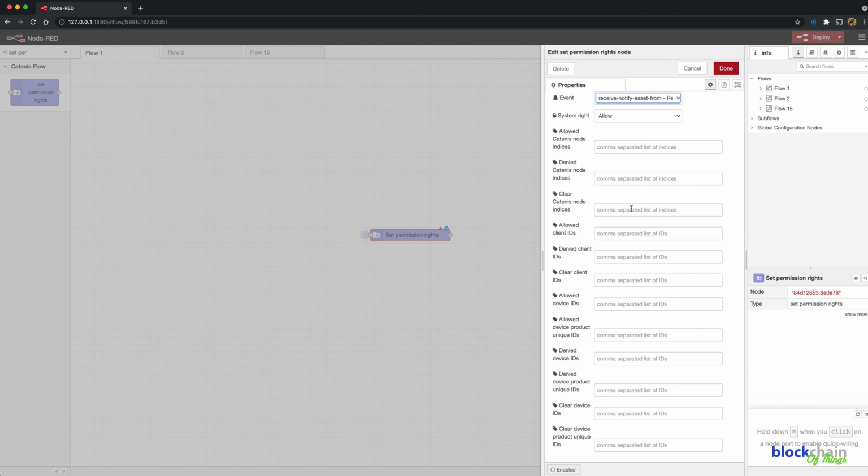The Clear Catenis Node Indices field clears any previously set permissions for a given permission event at the Catenis node level. The special wildcard character, star, can be used in the Clear Catenis Node Indices field to indicate that the rights for all Catenis nodes should be removed.